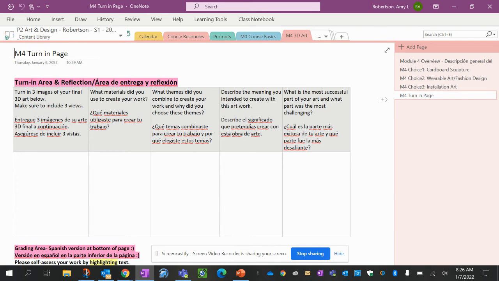When you're finished, the turn-in is going to be three images of your final work. You're going to be putting them right here in the OneNote. Yes, you have to take your images and yes, you have to turn them in. This is how they're graded. Then you have to answer these questions about the materials, the themes, your meaning, and what's successful about your work. So this part is not only turning in your art, but it's also the reflection about your art. The more you write, the more you describe, the higher your score.